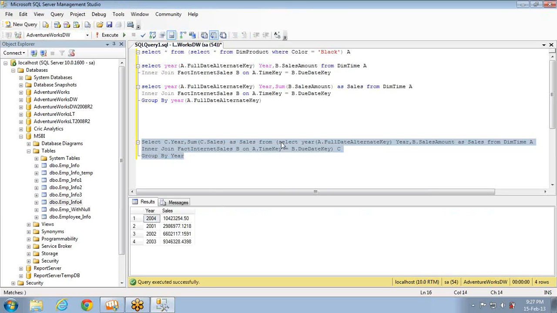So the logic here is that the inner query, that is the derived table query, will be executed, and the data and the table will be ready by the time the outer one executes. So I can directly use the column year, use the column sales, and use the column here in the group by. But here the case was different. By the time the group by statement executes, the select was not ready. So this is one advantage of having derived tables.